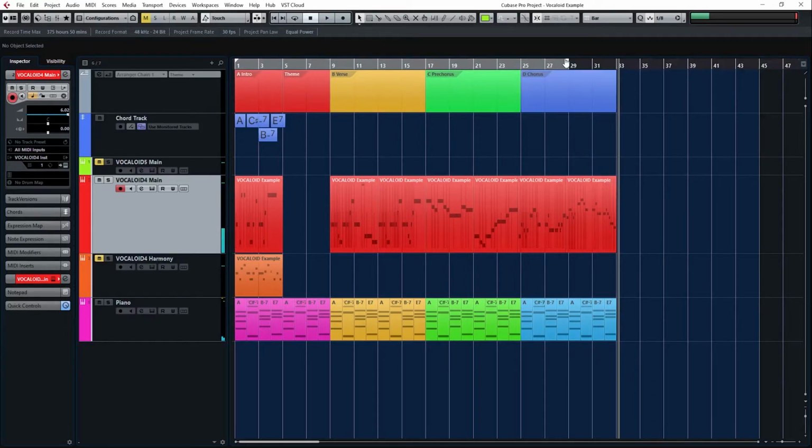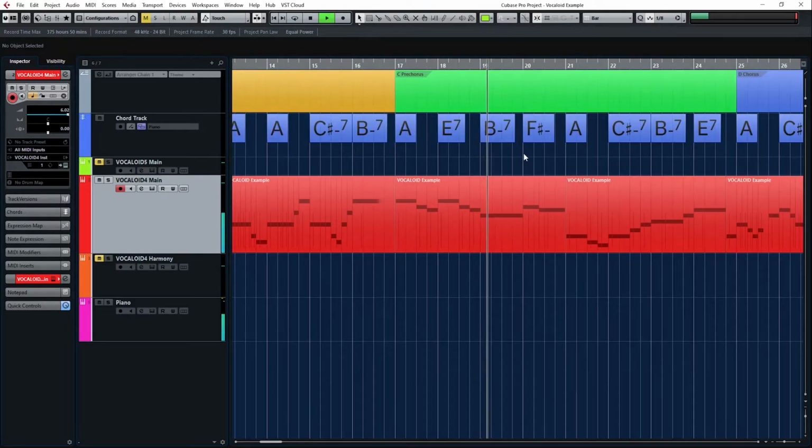Okay. So it's very simple, but it's a great start. So maybe I can change around some chords here. F sharp minor, yes.